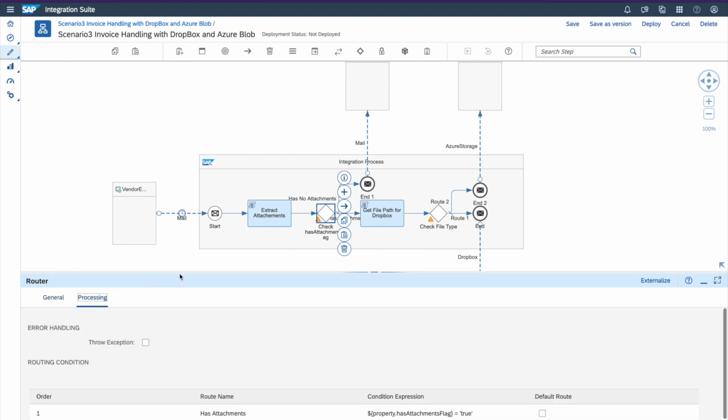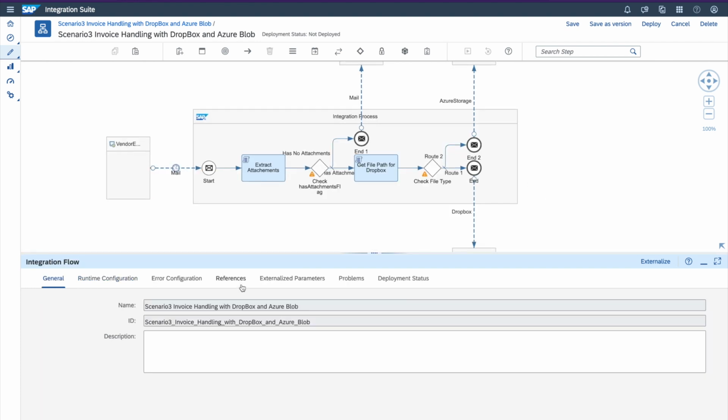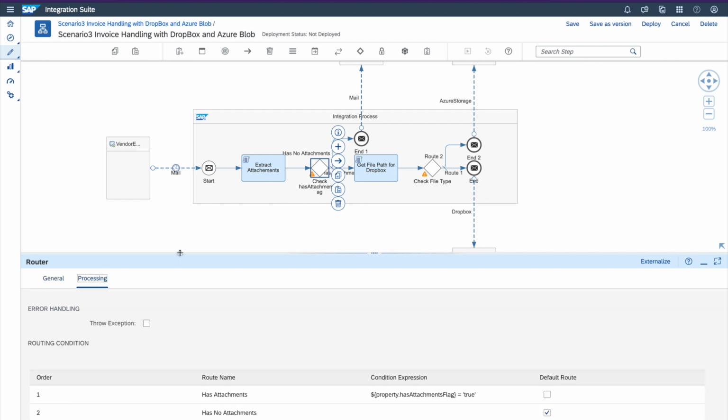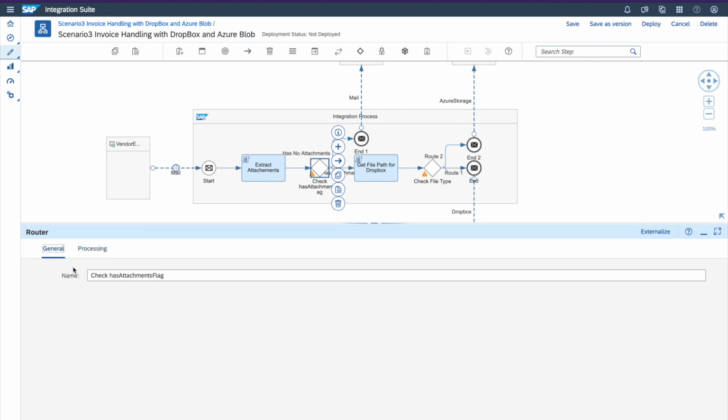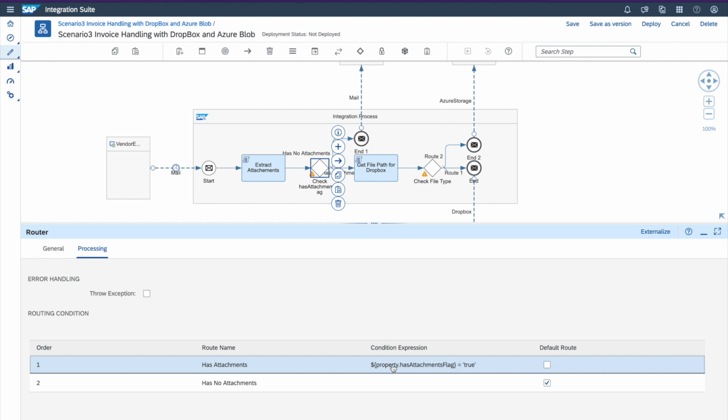So in this router, you see you have one input connection and two output connections. Click on the router here, and you see you can give it a name. For example, I gave it the name check has attachments flag. Basically, I'm checking here if the email has attachments or not. There are two outbound routing connections here, and I am also setting a condition. So this is how you check the condition in the condition expression: you are checking a property, dollar, has attachments flag.